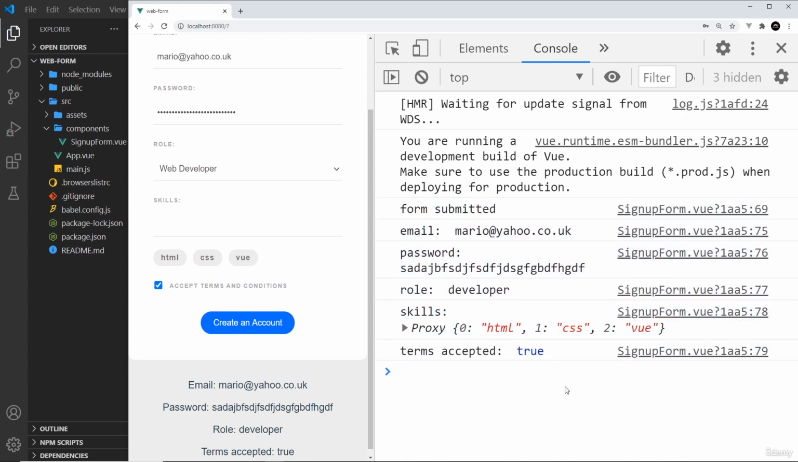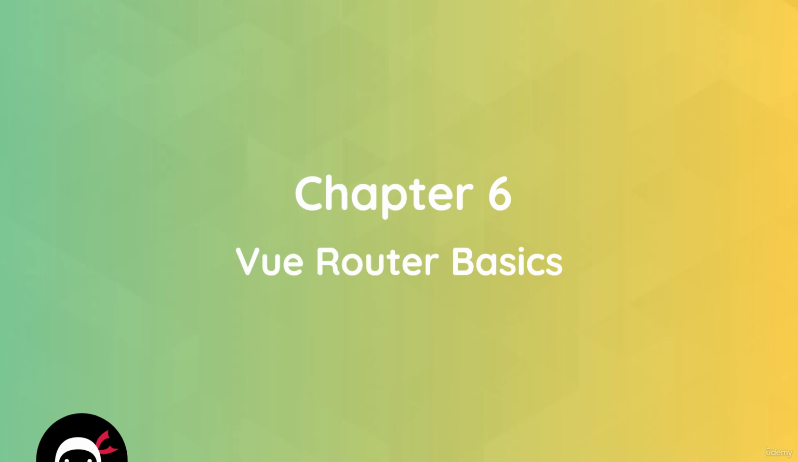Awesome. Now, like I said, in the future, we will take all of this information and probably do something like send it to a database or use an authentication service to sign that user up. But for now, this will do. I just wanted to show you how to use forms in Vue.js.